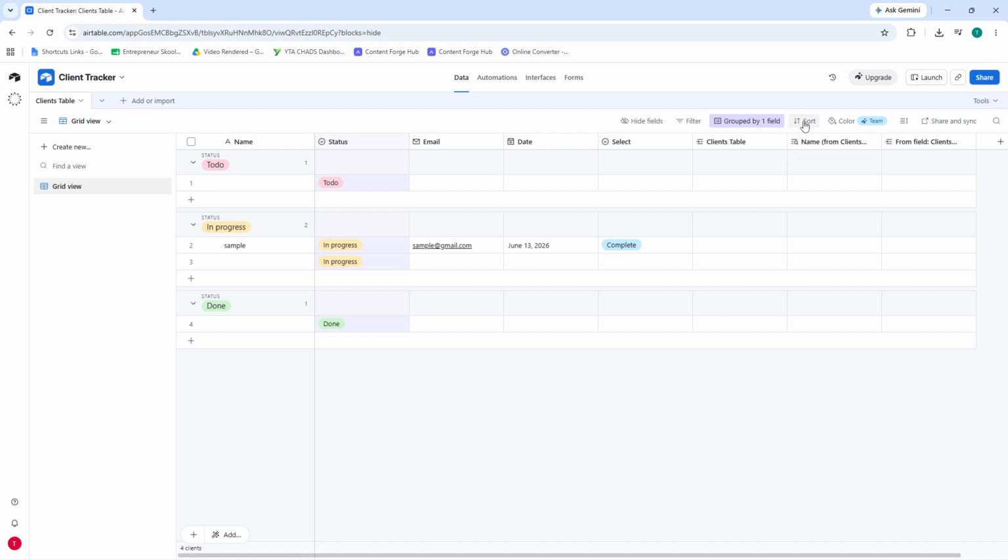First, open your Airtable base and navigate to the table that contains the records you want to organize. Take a moment to review the fields available in that table, because you'll need to pick which one to sort by. Common choices include due date, priority, or status, depending on what matters most for your workflow.